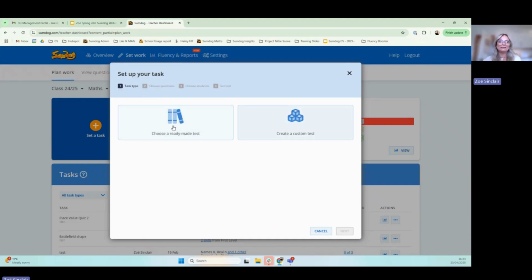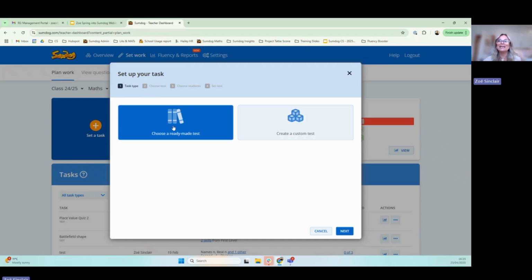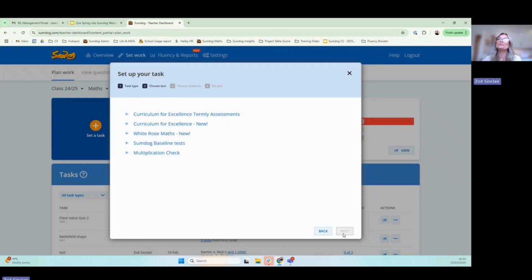So you can choose a ready-made test. These are just a short, sharp snapshot of where your pupils are for a specific topic. This is at topic level, so it's like a pre-test, a pre-assessment. You can see here you can choose from a range of different tests, but I'm just going to go to Curriculum for Excellence. Let's go to second.